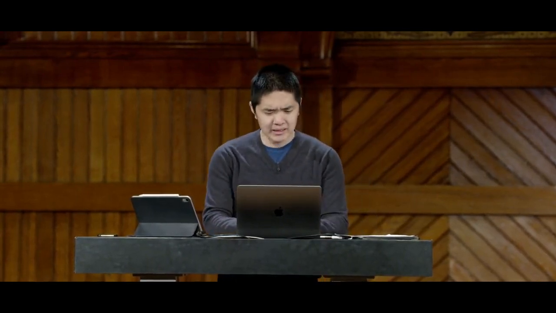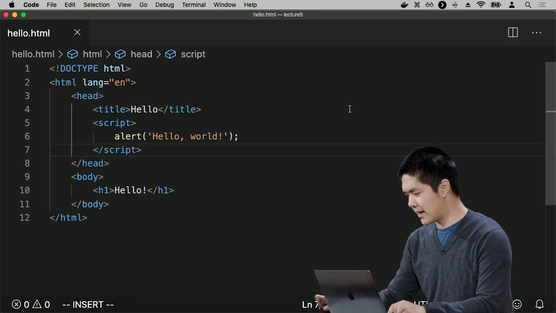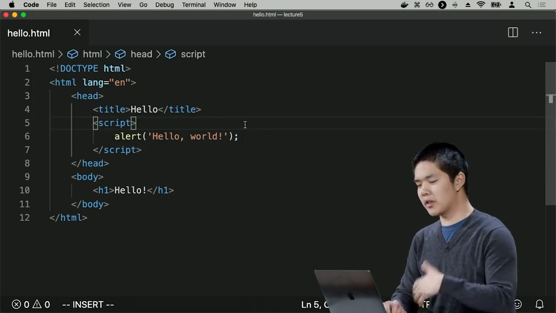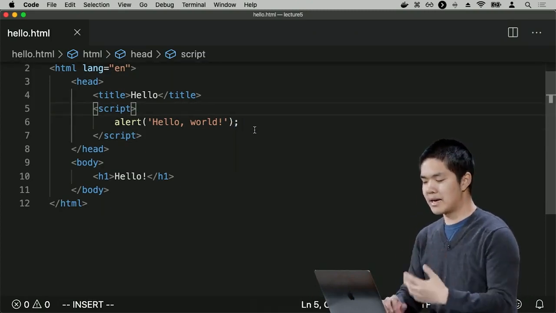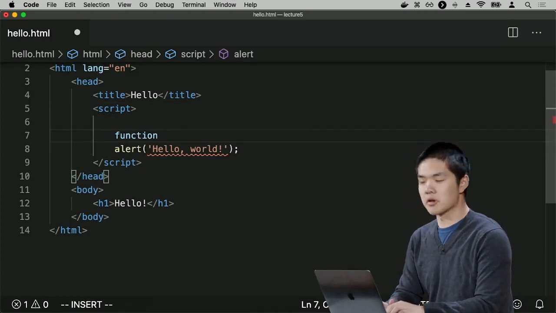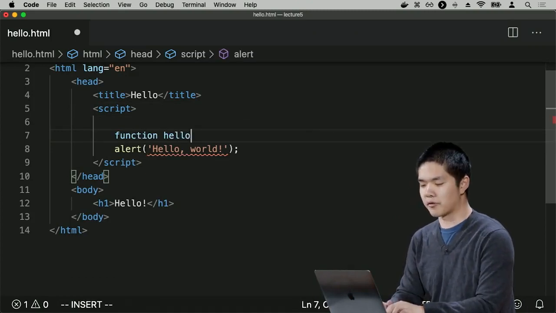And using that, we can begin to allow our JavaScript code to respond to how the user is actually interacting with our web page, to say, when the user clicks on a button, I would like to run this particular JavaScript function. So let's go ahead and give that a try. Instead of just saying alert hello world, let me put this alert inside of a function. To create a function in JavaScript, you just use the keyword function, followed by the name of the function. I'll call the function hello, for example.